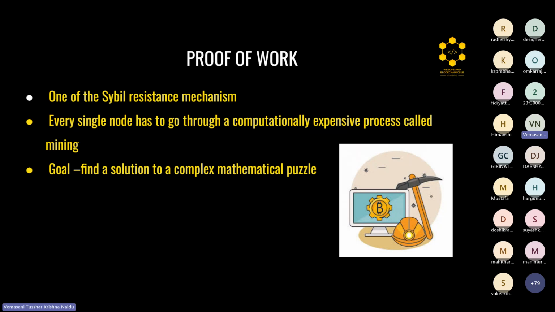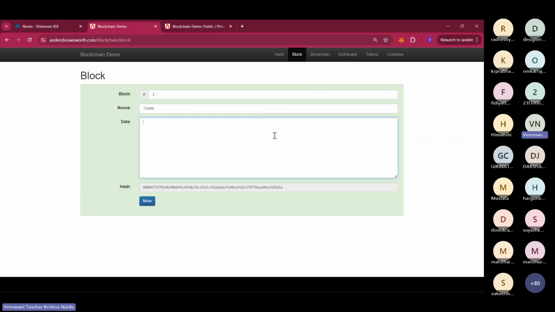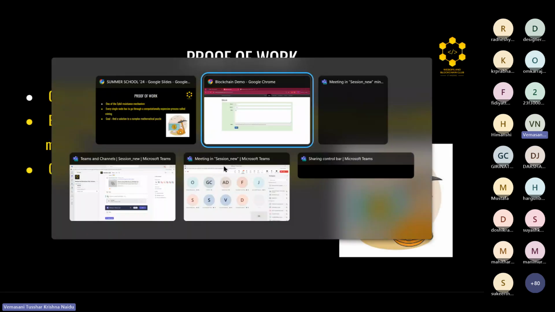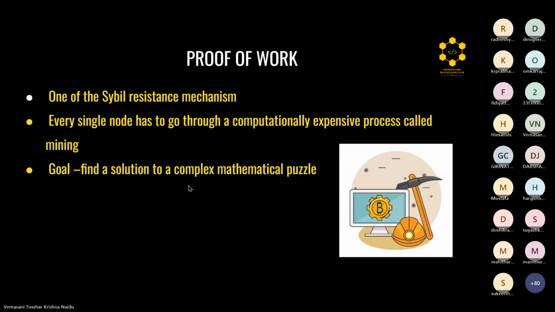And what does this do? Essentially, mining is a very expensive process. It is not as simple as, hey, I can just manipulate the data here and click mine, and in just a few seconds the hash comes out. That is not how it is in real-world blockchains. This is for our demo, starting with 4 zeros. In an actual blockchain, finding the solution to that complex mathematical puzzle is very, very difficult. It is very, very expensive.